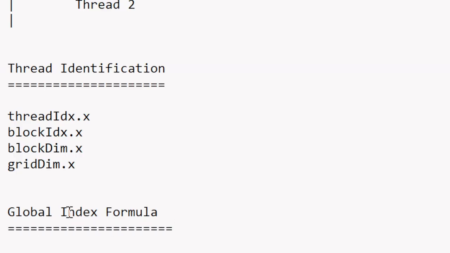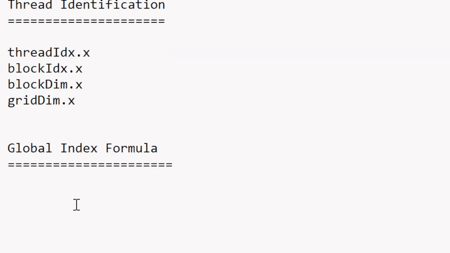Now, this is the most important formula in introductory CUDA programming. So the formula is you can compute the global index by picking blockIdx and multiplying that with blockDim, the block dimension, and add threadIdx, the thread ID, to it.